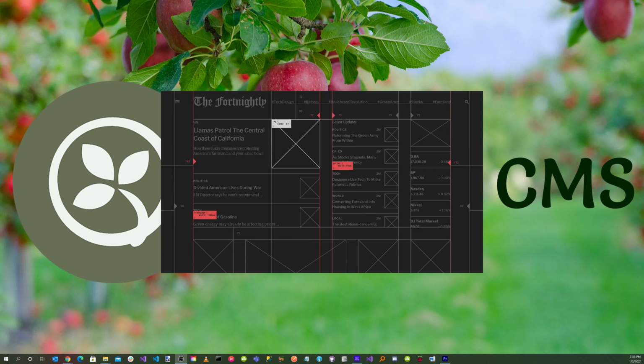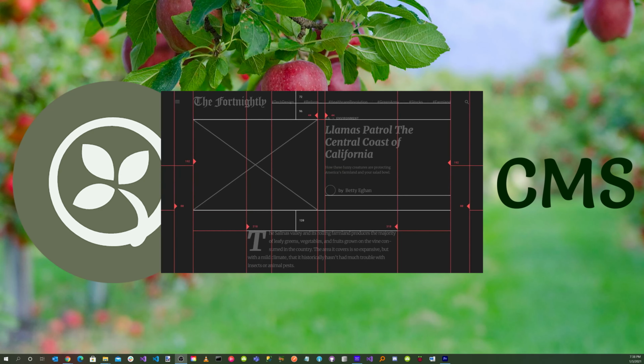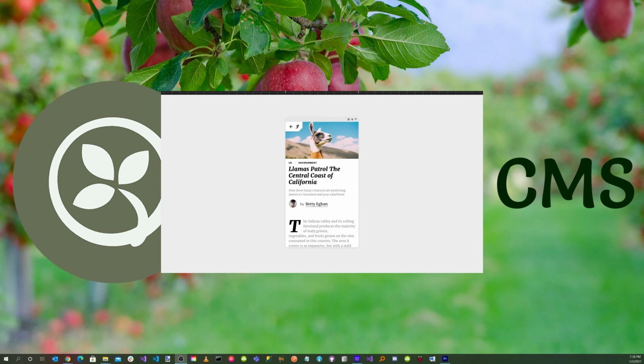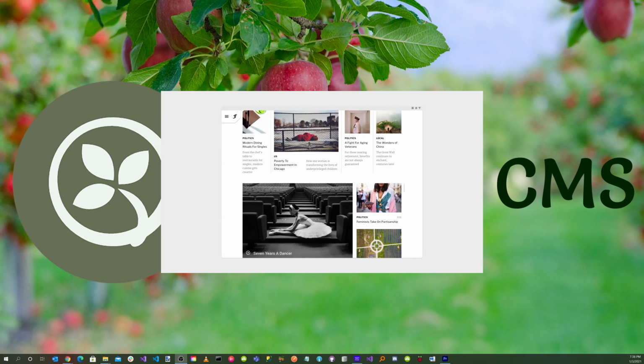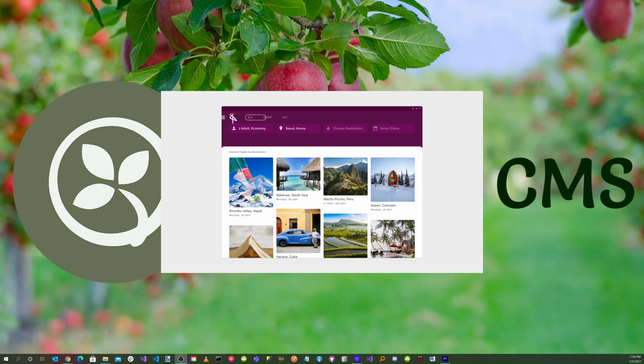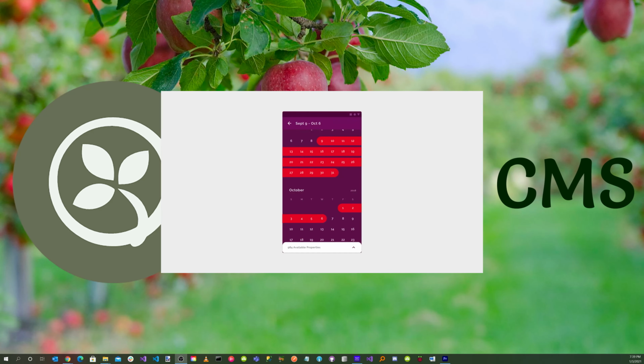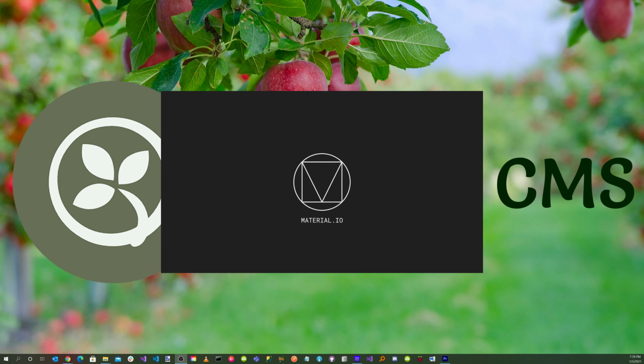Our theme will be based on the latest version 5 of Bootstrap, the world's most popular front-end open-source toolkit, featuring Sass variables and mixins, a responsive grid system, extensive pre-built components, and powerful JavaScript plugins. We adhere to the material design style guidelines.